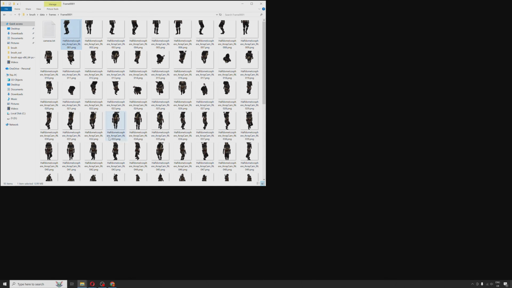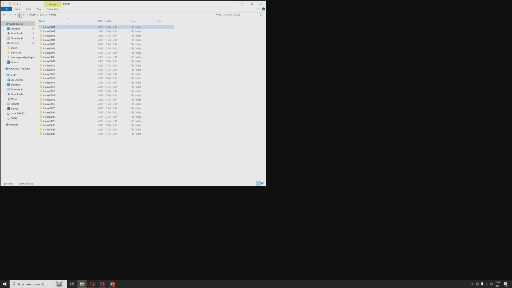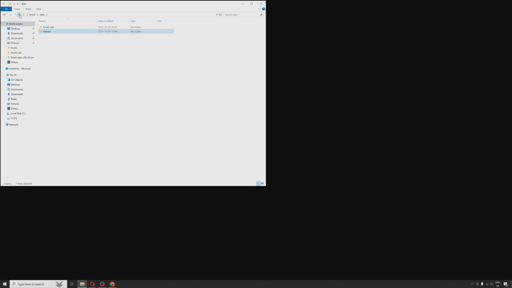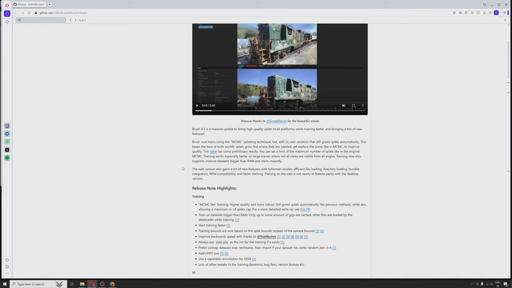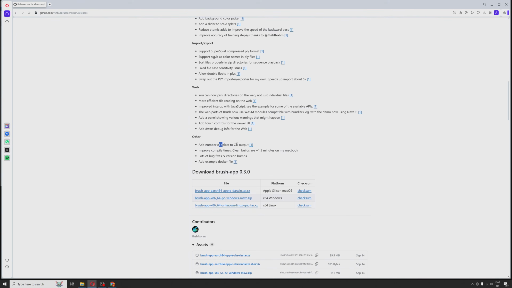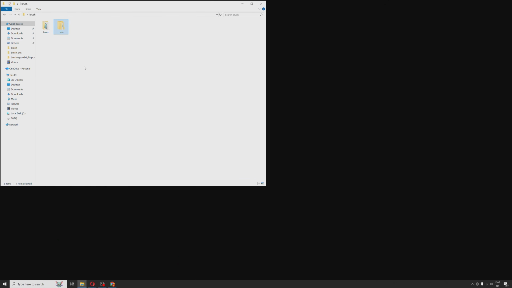Okay, so I'm gonna kill it because what I actually want to do is to batch process all the frames to make this gaussian splat animation. So Brush has a command line interface, right? It has a command line interface that allows you to batch process gaussian splats training sessions.